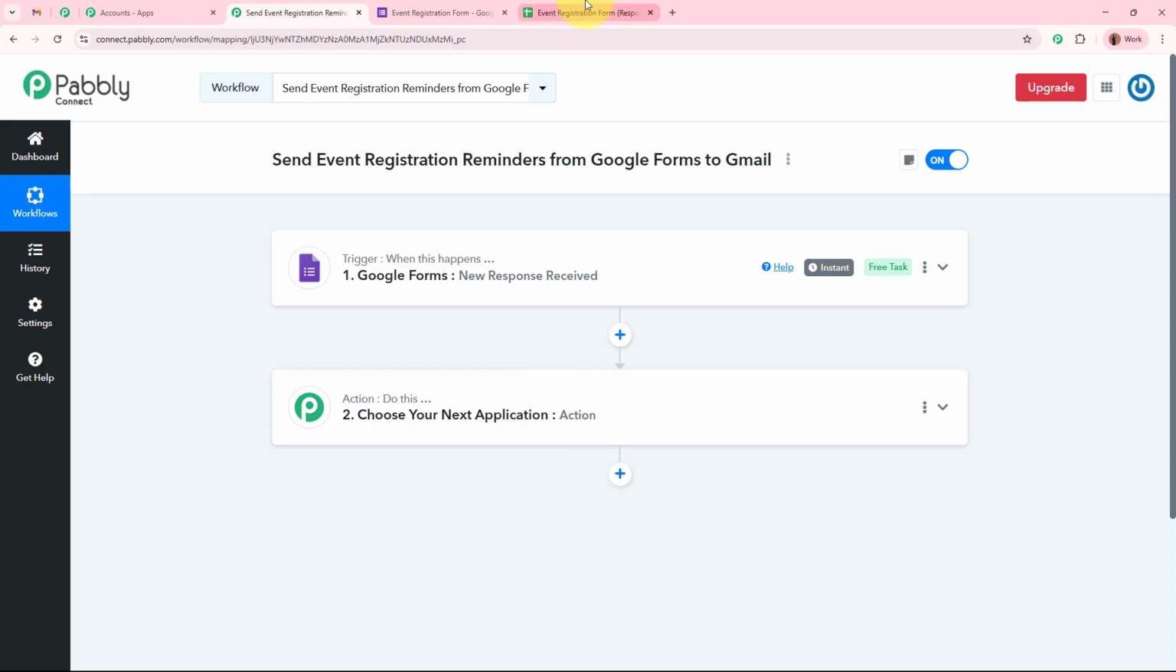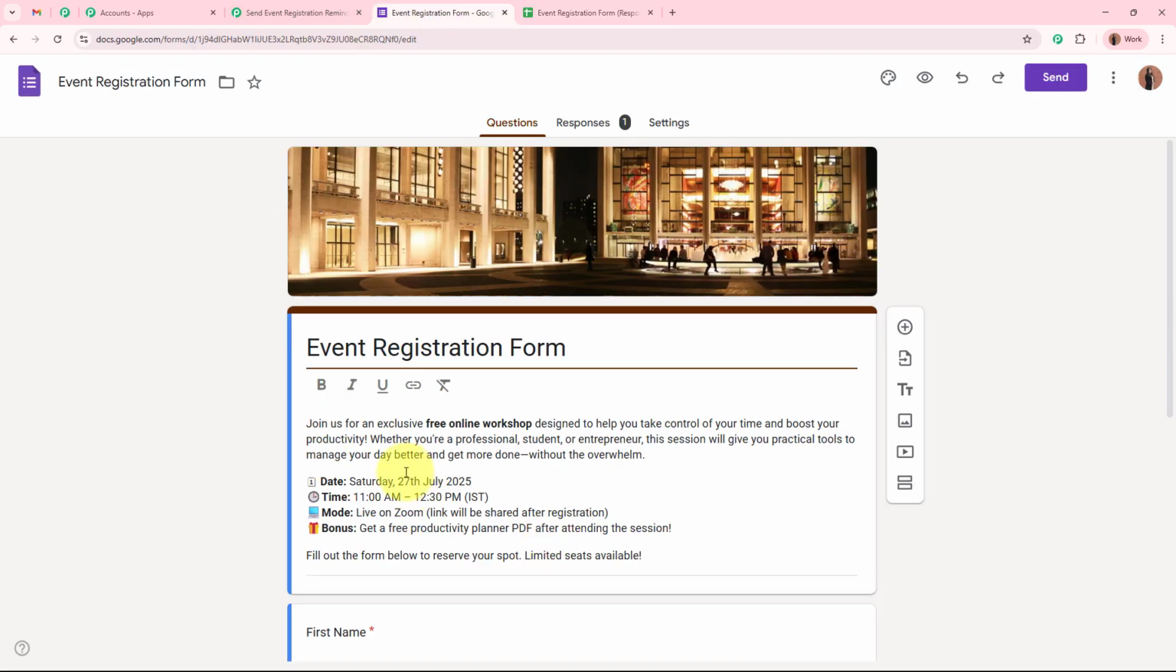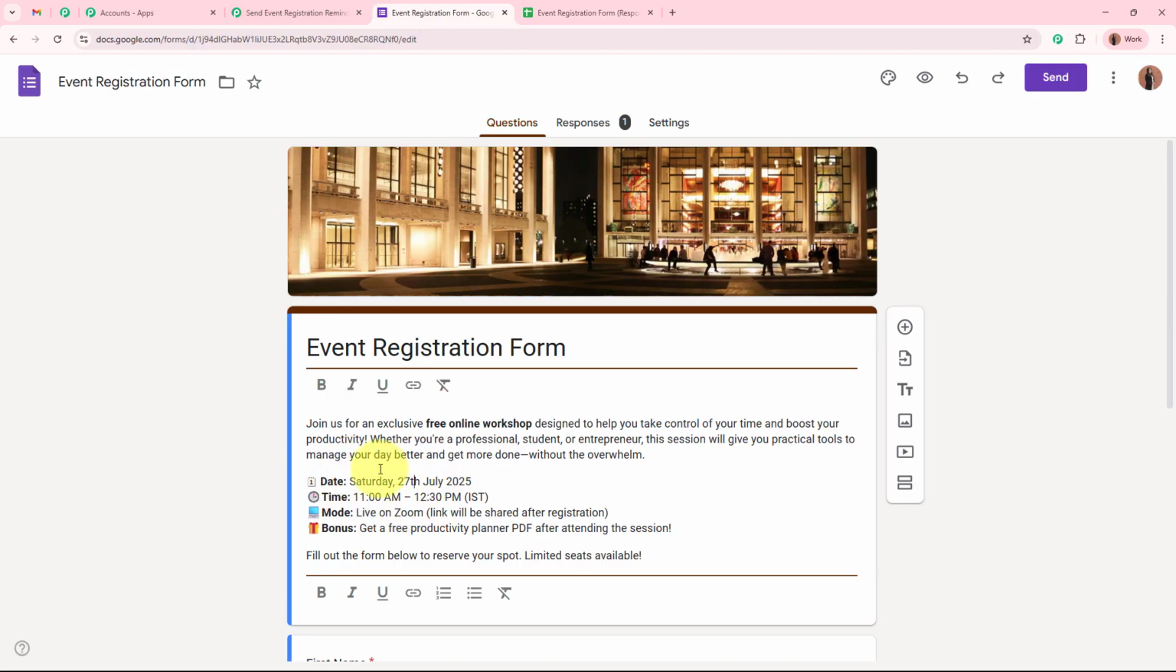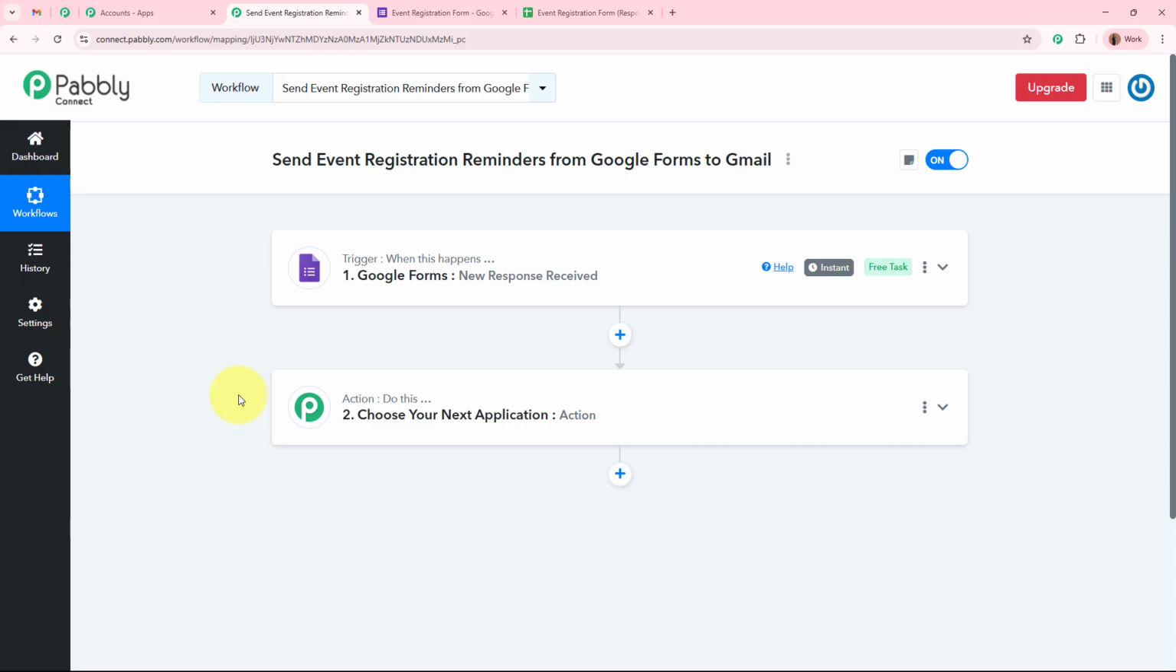As the event is on 27th of July, you can see right over here. 7 days before, that means 20th of July, the first reminder is going to be forwarded towards my participants. And then after that, another reminder will be forwarded on 26th of July. And I want to send both of the reminders at 11 a.m. For that, we have to add delay according to the reminders that we are forwarding in this workflow right here.